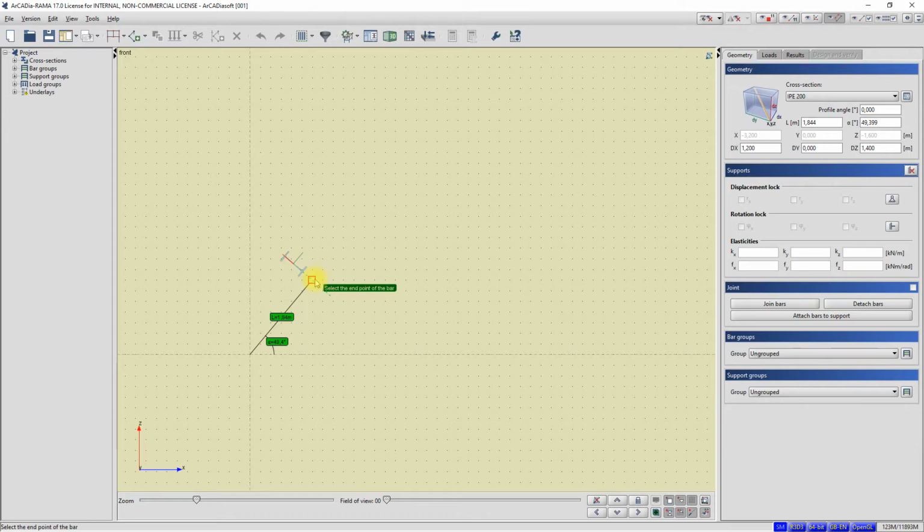Now, at the mouse cursor, the information Select the end point of the bar has appeared. I move the mouse cursor. The bar end point selection symbol is set to the grid point that is currently closest to the mouse cursor. I move the cursor horizontally. The length of the bar, according to the information on the bar, changes every 20 centimeters. I move the mouse cursor vertically. The length of the bar changes every 20 centimeters. The grid points in the x-axis and the z-axis are therefore spaced every 20 centimeters.